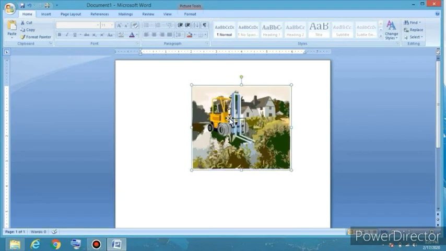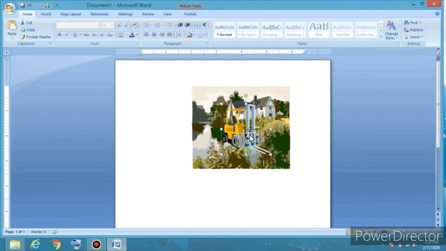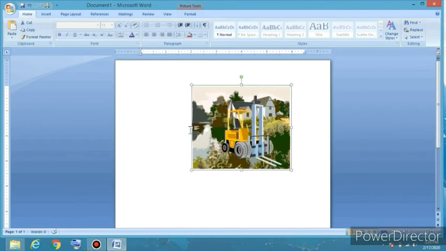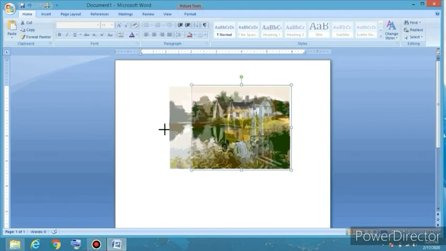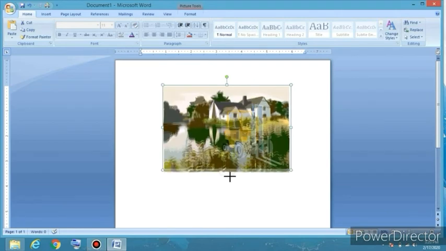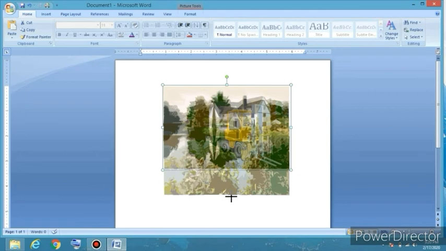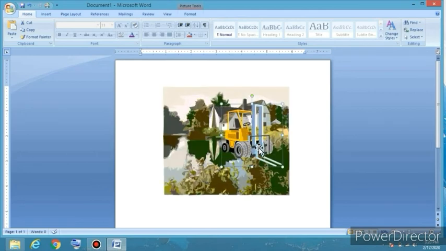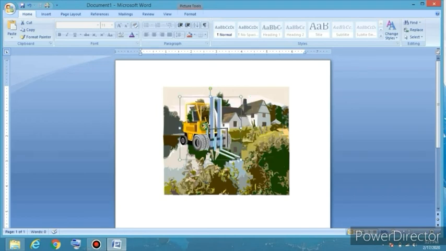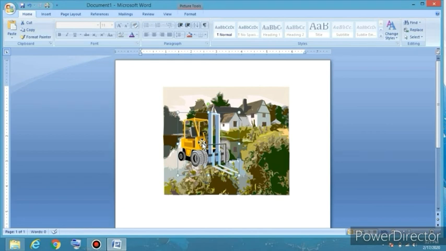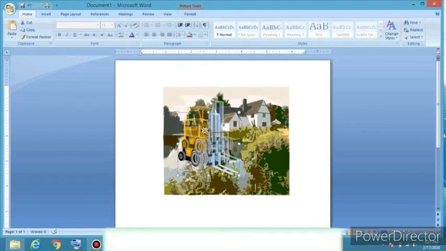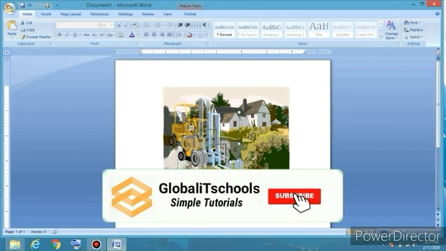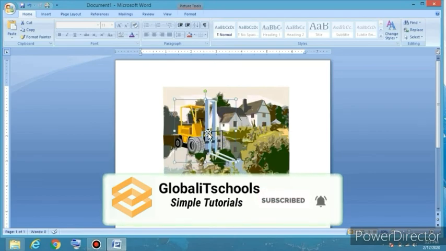Here you can resize the images. You can see I have successfully brought this forklifter onto the second image. So dear student, this is how we can overlap two illustration objects or clip arts and images in Microsoft Word.